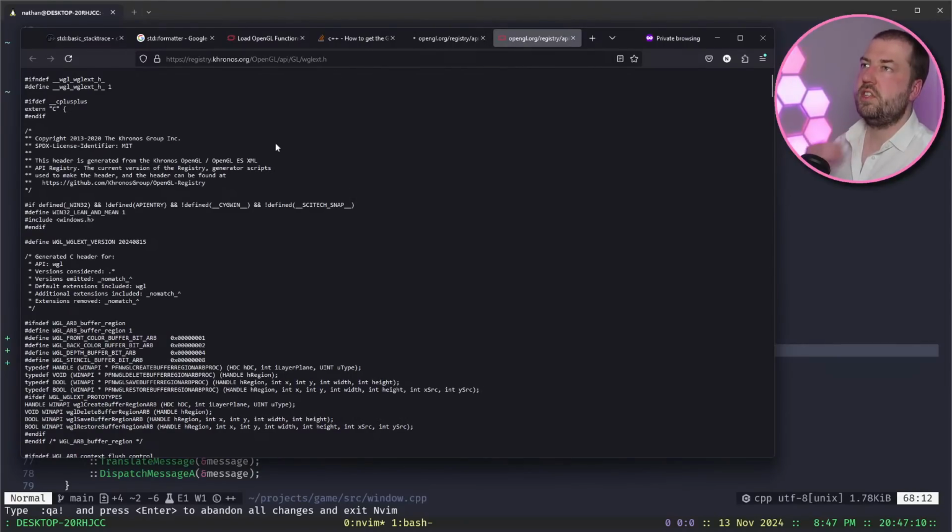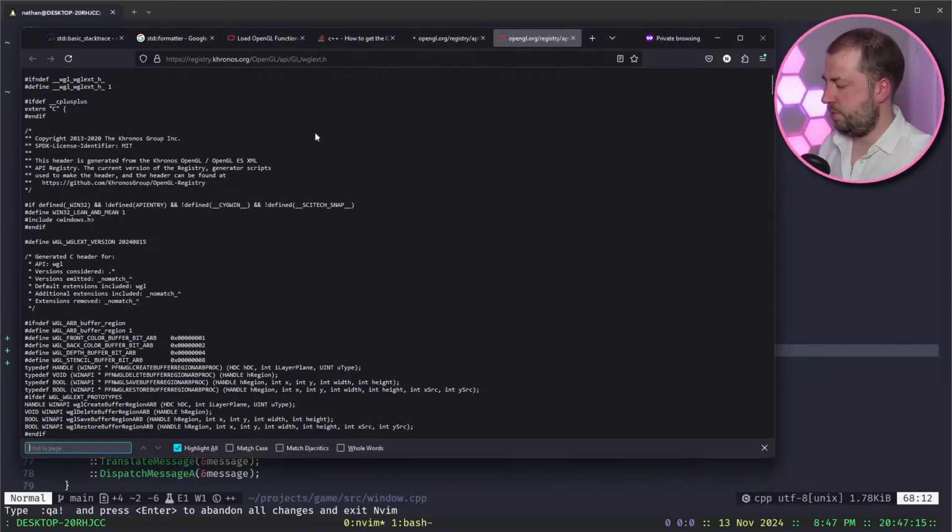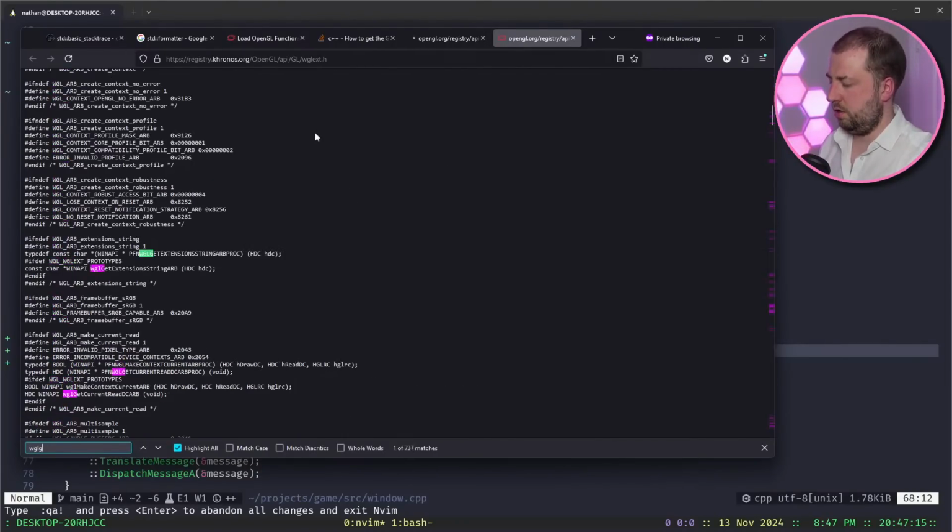So these are WGL functions. So we should be able to see WGL get proc.